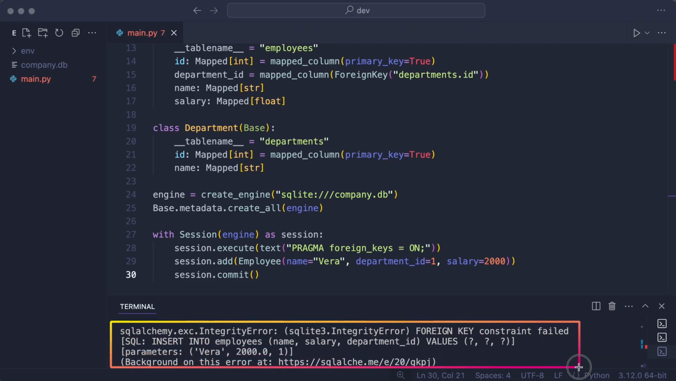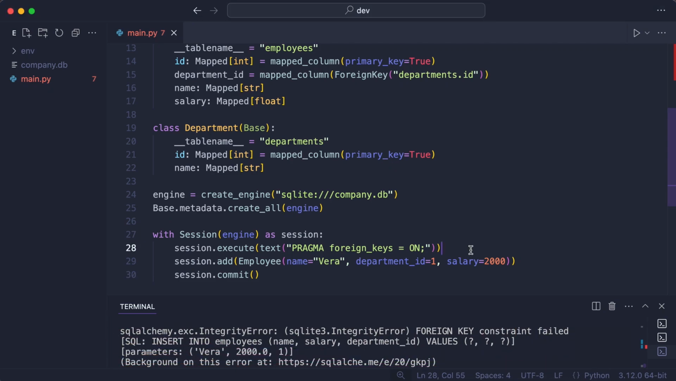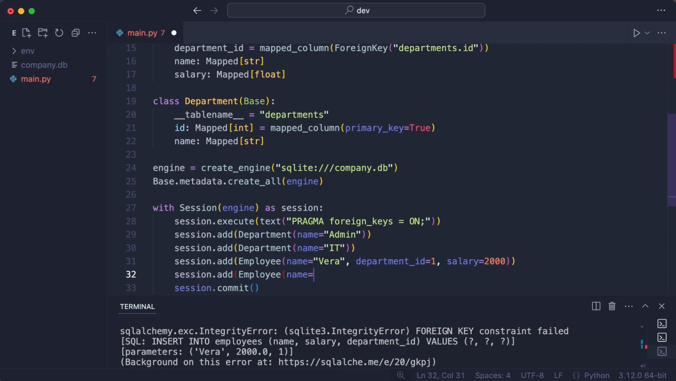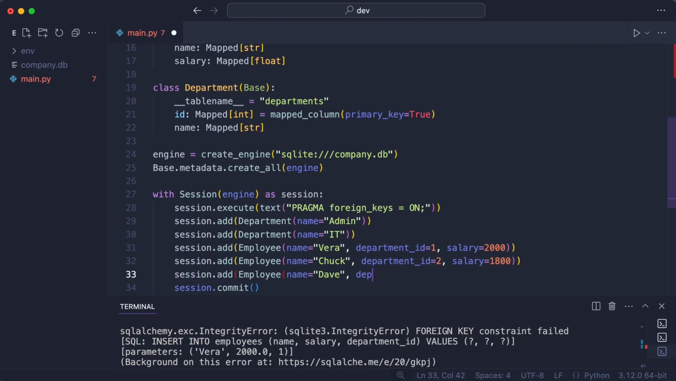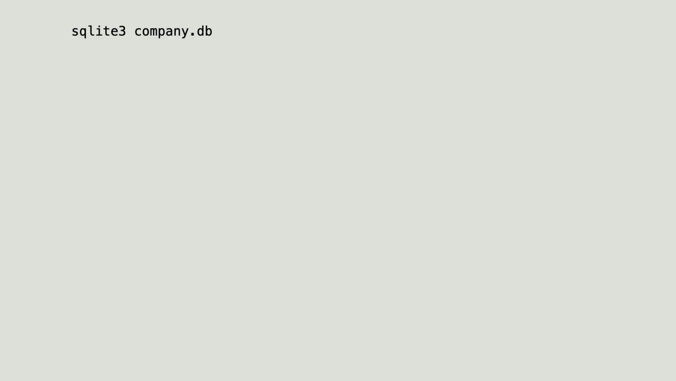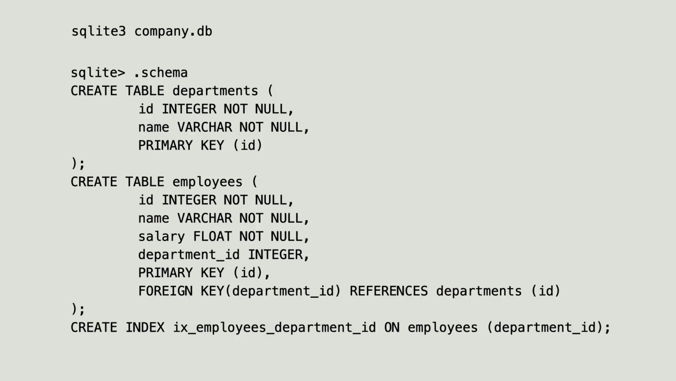And there it is. So I add two departments, and two more employees. Let's see if that works. No errors. Again, I open the database and look at the schema. The foreign key was created.